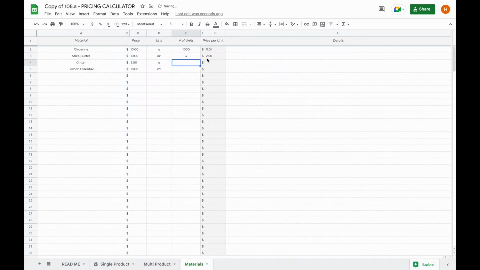Let's say you paid $10 worth of shea butter, but it was 4 ounces. Now the price per unit will be 2.5. The glitter was, let's say you bought 100 grams, it will be 5 cents per gram. And lastly, let's say your lemon essential oil was 100 milliliters of essential oil. This will make it 10 cents for every milliliter that you use. Now, you can add as many materials as you need and the price per unit will be calculated for you.